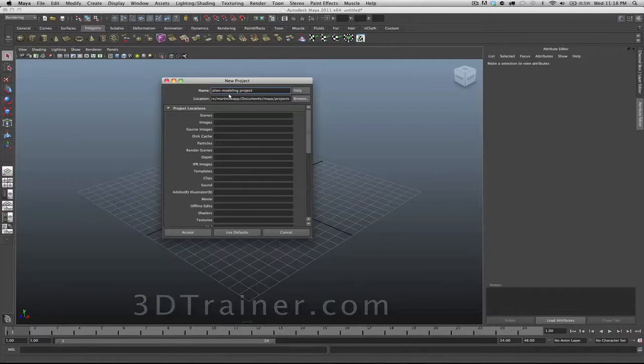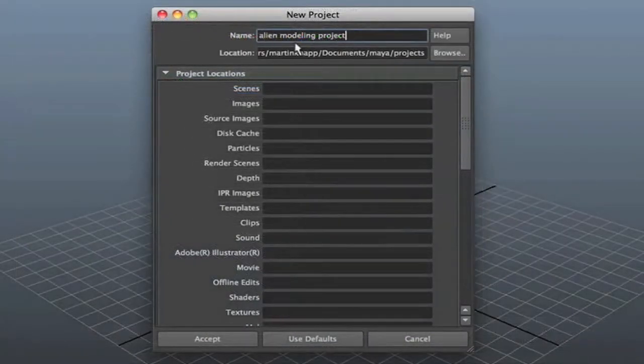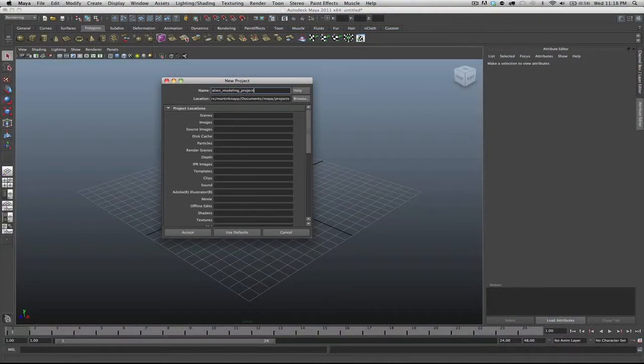And I'd like to point something out that's important about naming conventions inside Maya. Do your best to avoid spaces between any of the words. So you notice right here that I've used Alien Modeling Project with spaces between Alien Modeling and Project. What you want to do is something like this: Alien underscore Modeling underscore Project. If you don't put these underscores and you do put spaces, that can cause corrupt files, so avoid that at all costs.